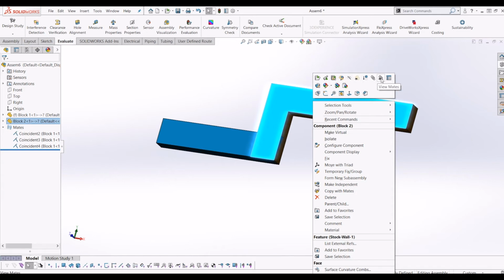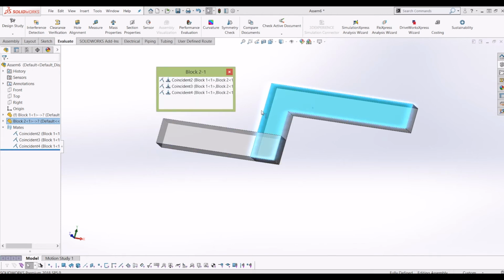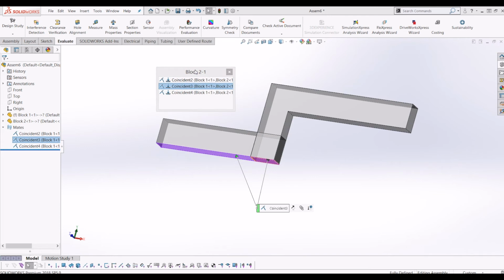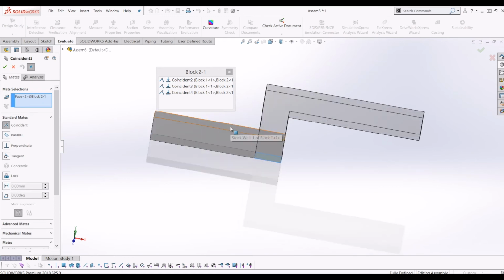and I'm going to go to View Mates, and it comes up with every mate that's affecting the block I've just right clicked on. I've got 3 coincident mates defining this block, and the one that's incorrect is Coincident 3. So I'm going to edit that. I'm going to change my face selection, so I'm going to delete that, and I'm going to go from here.